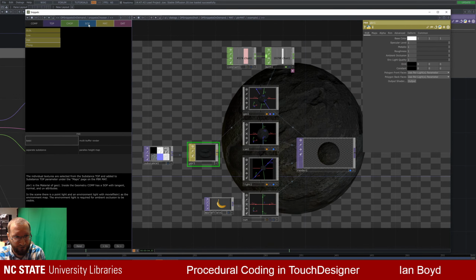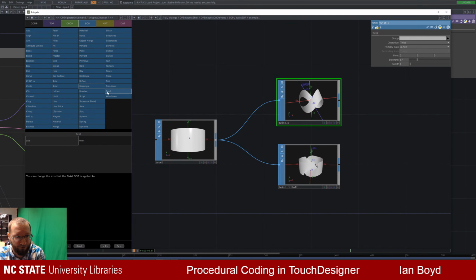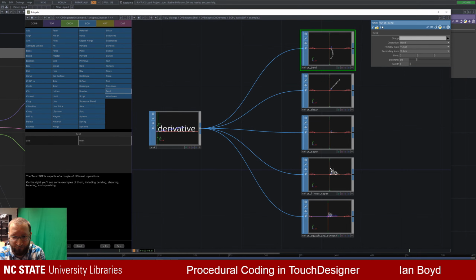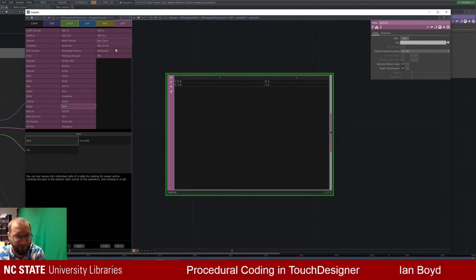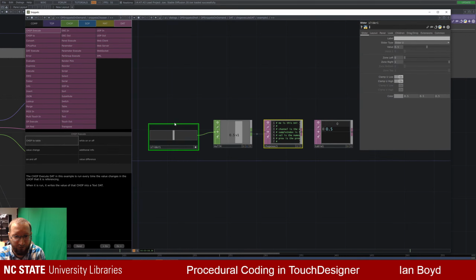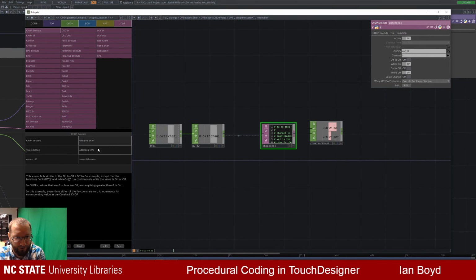PBR, talking about texturing, talking about the 3D nodes, the SOPs, how the twist works, the various different examples of it, even how the data operator works. What do you have for a chop execute? Oh yeah, lots of things to showcase how they work. Yeah, well on, well off. Yeah, very cool. So check these out.